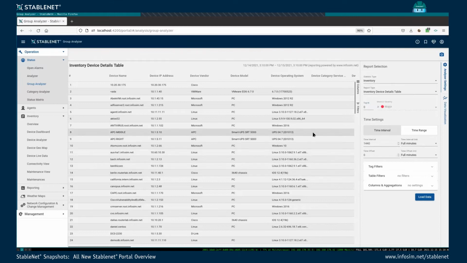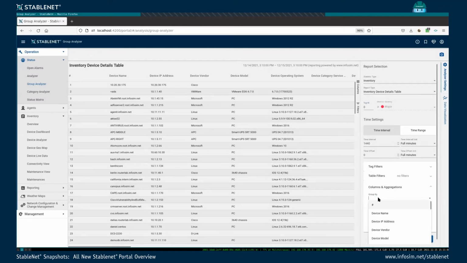And now let's say I want to know how many devices we have for each vendor. Of course, there's a dedicated report, but let's say I want to do it here for the purpose of this example, and I can do it with columns and aggregations by saying that I want to group all devices by device vendor.